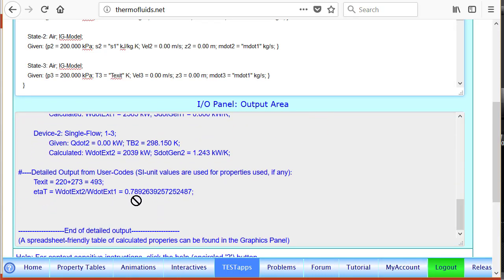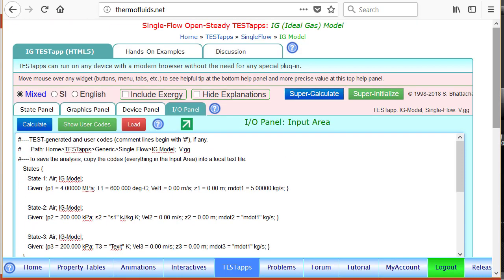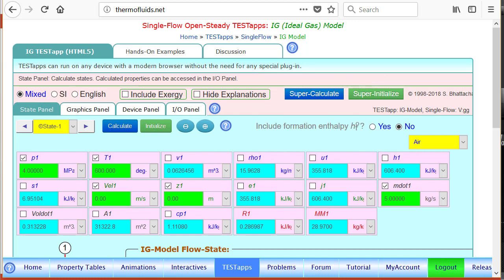Eta turbine now has been calculated to be 78.9%. So therefore, using a PG model versus IG model does change the answer slightly, sometimes significantly if the temperature variation is very large. So likewise, you can go and look at every panel how the IG model has affected each answer. Anyway, you can think of the possibility of different kinds of studies, parametric study. Keeping the test code saved somewhere is a nice thing, because you can jumpstart the solution.